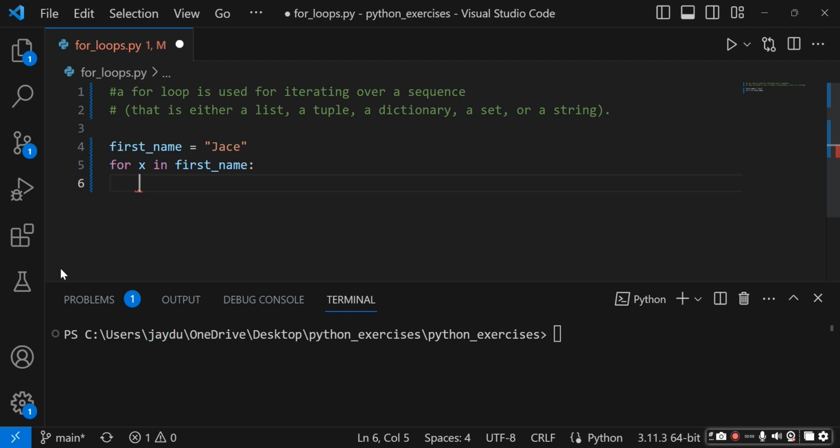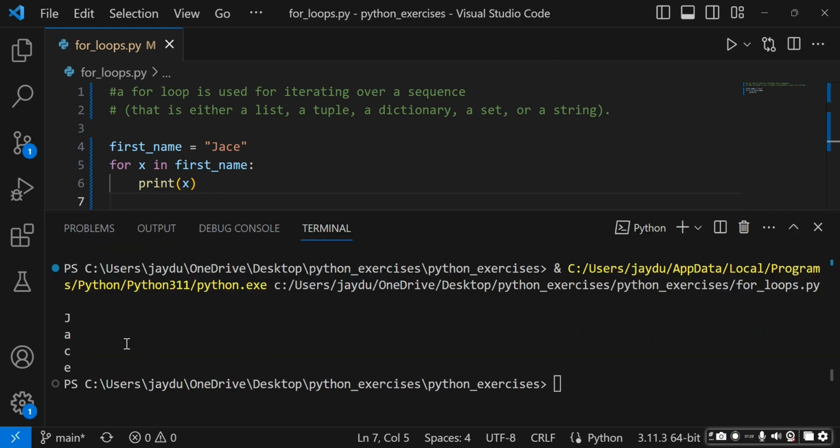Once we execute this block of code, we would like to print the value of x. x is going to represent each character that's within the variable here. So once we execute this block of code, we're going to see that it printed the letters within the variable first_name. That is how we would use a for loop to loop through the characters within the variable first_name.